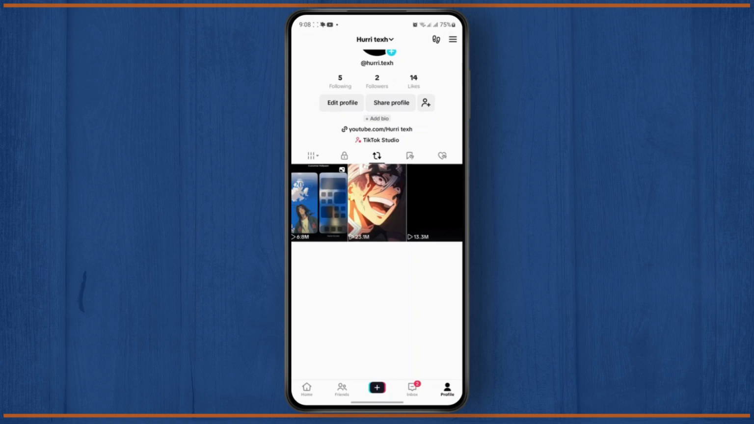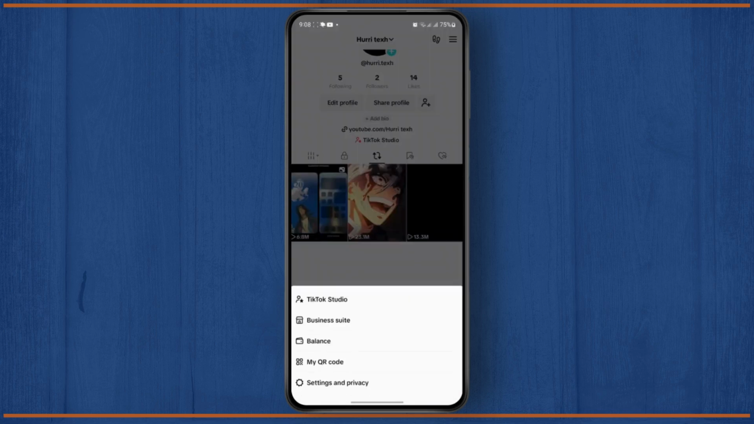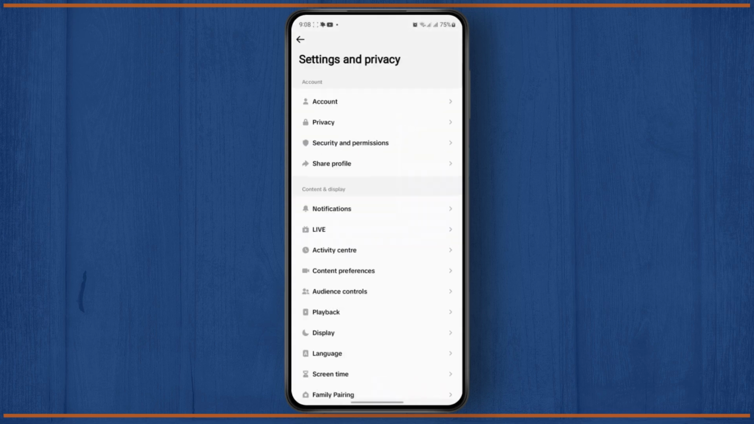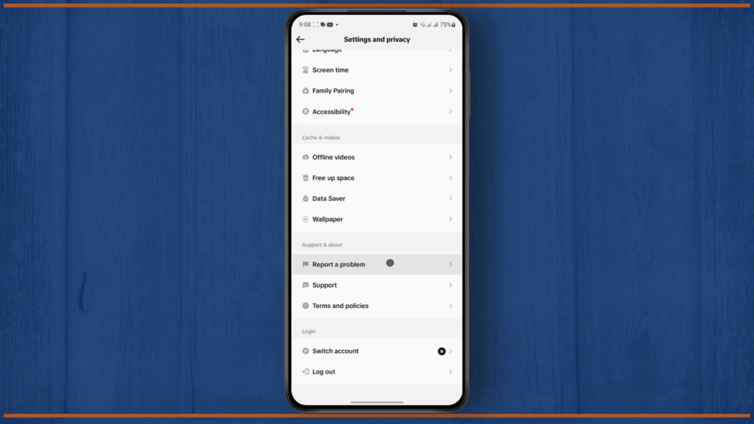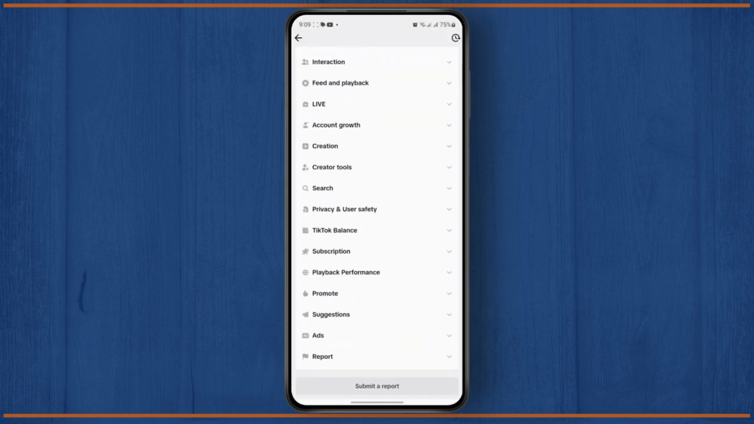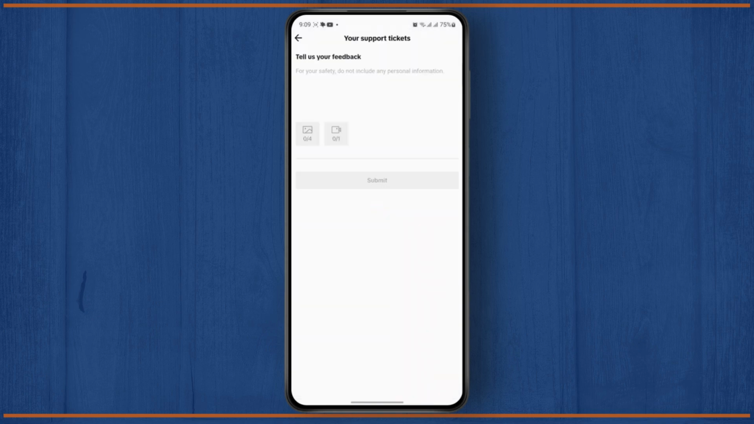But what you can try to do is simply go ahead and tap on the hamburger menu at the top right and head over to settings and privacy. Now just scroll down until you find report a problem. So just tap on it. Or you can just head over to support to contact the Snapchat support. Scroll all the way to the bottom until you see submit a report.